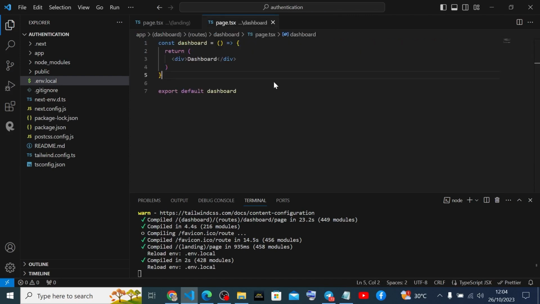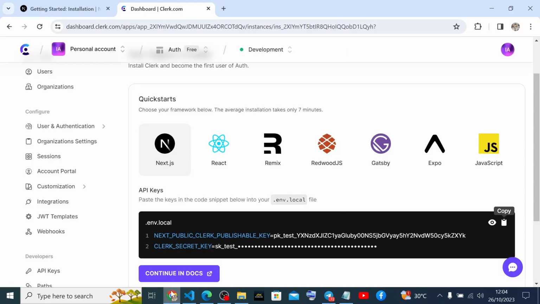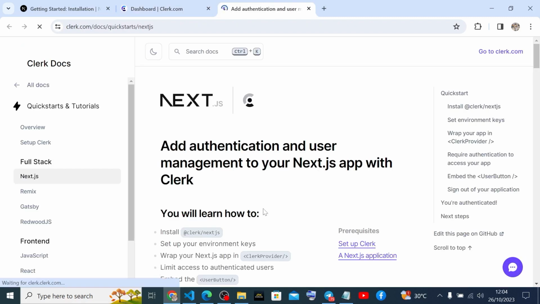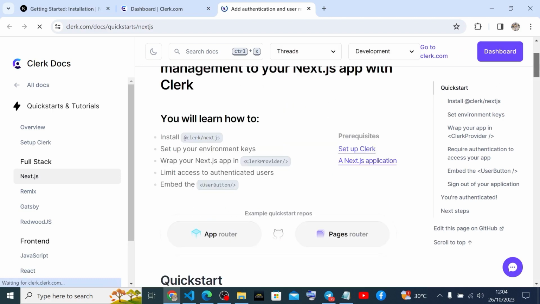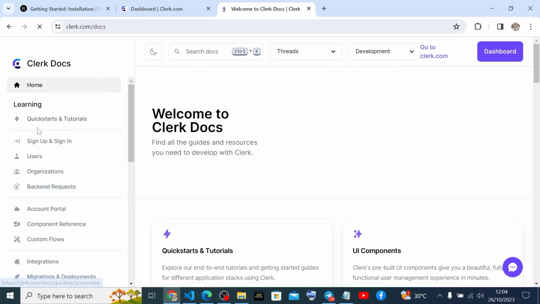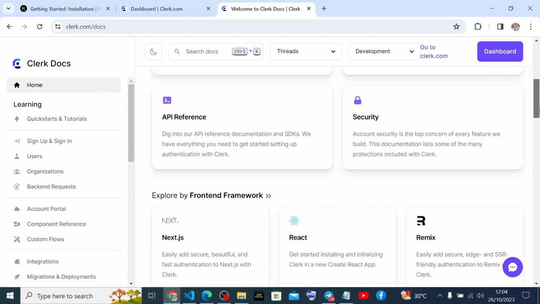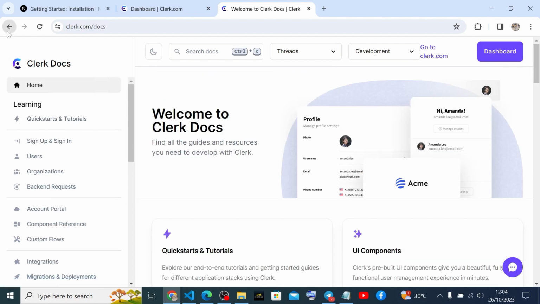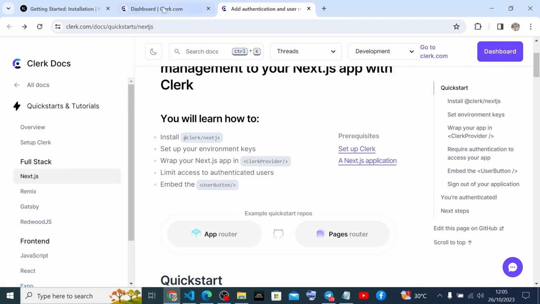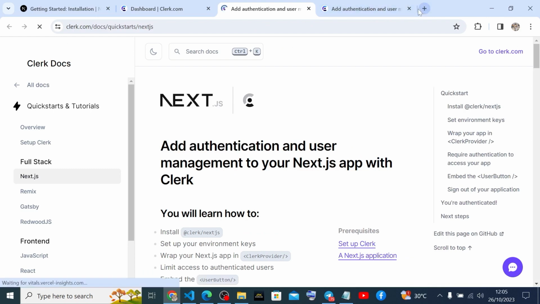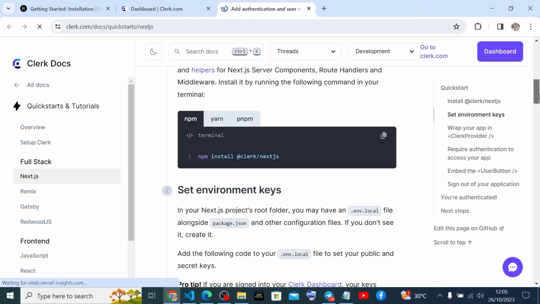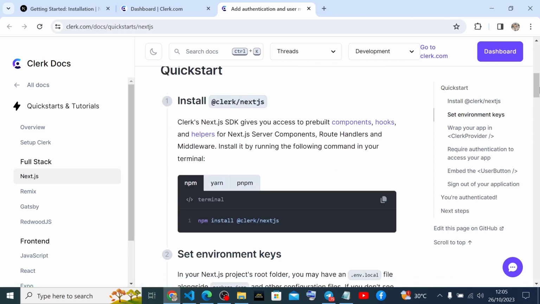The next thing is to come back to continue in docs, and let's read the documentation. Clerk has provided easy steps for you to follow to build an application using their API. You have an overview. Sorry, let's go back, I think I clicked the wrong one. Continue in docs. So these are the steps to follow to build an authentication app using Clerk.